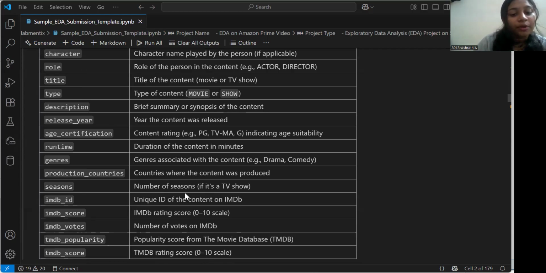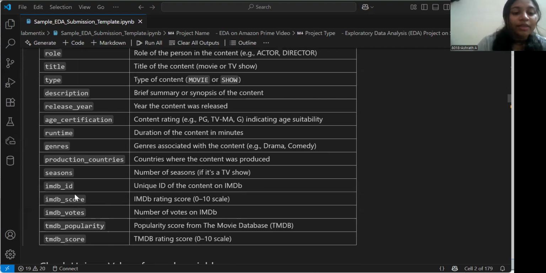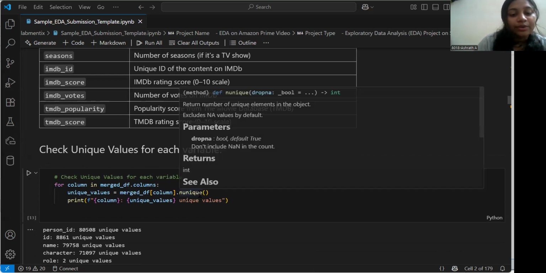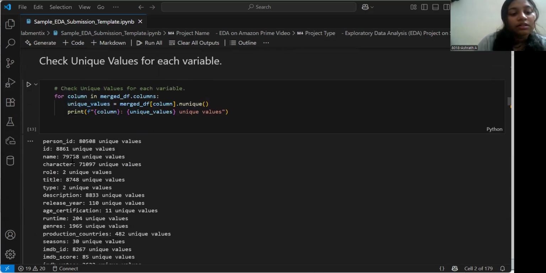The seasons, number of seasons, if it is a TV show, which means movies do not have a season. Only TV shows have a season. IMDb ID, unique ID for the content. Then IMDb score, which scales from 0 to 10. The TMDB score also scales from 0 to 10. For checking the unique values, here I used a for loop with the unique function. Here in the column, this will explain the unique values, whether the column has unique values or not.